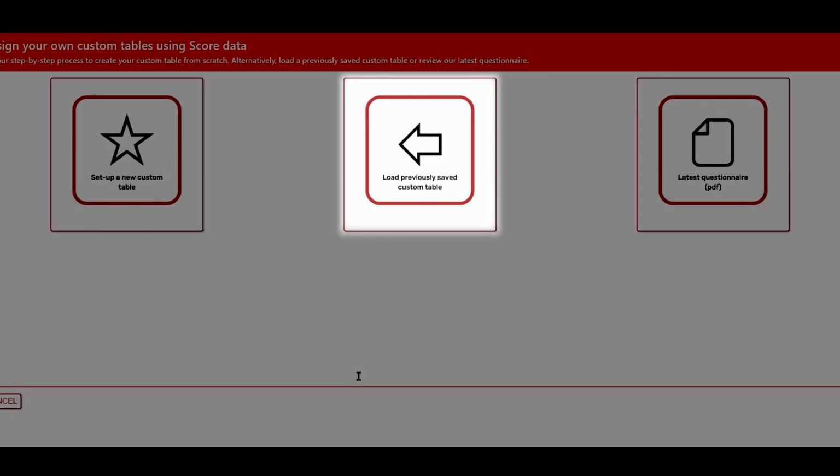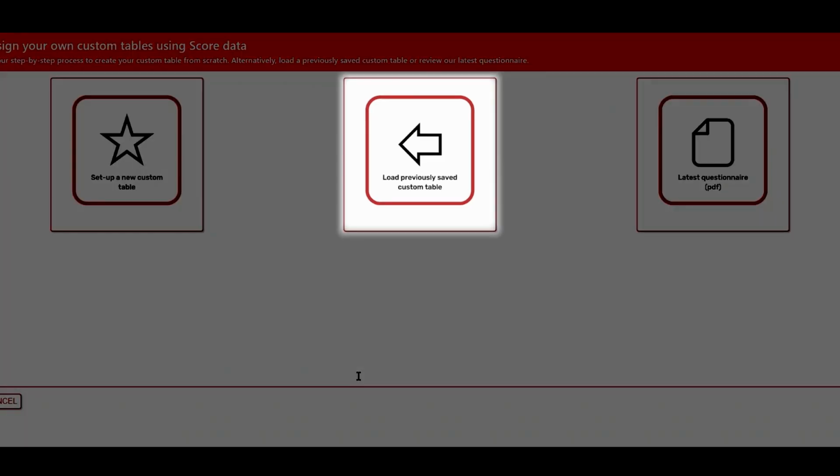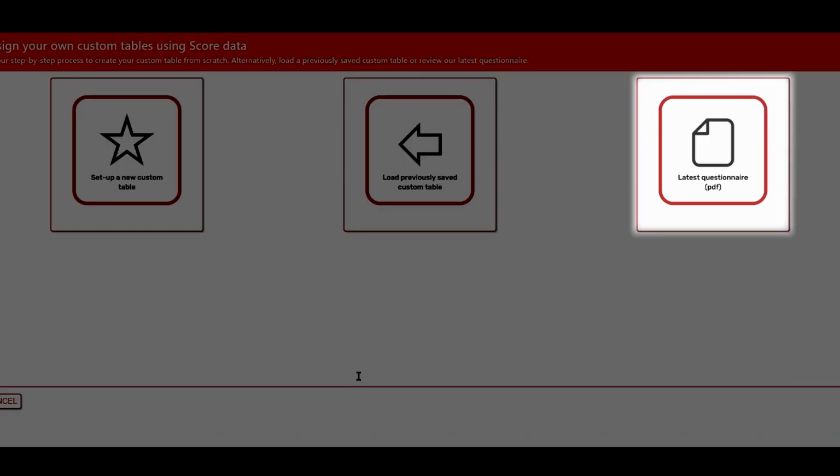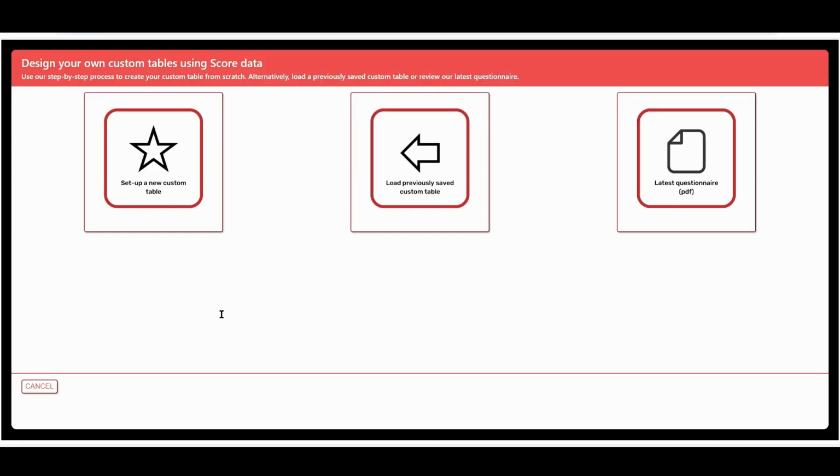You can choose to load a saved table you've created in a previous session, which is a feature we'll come back to later, or you can view the latest questionnaire PDF. The table setup has now been moved into a step-by-step wizard, which makes it even easier to use. What we're going to do now is create a brand new table from scratch.